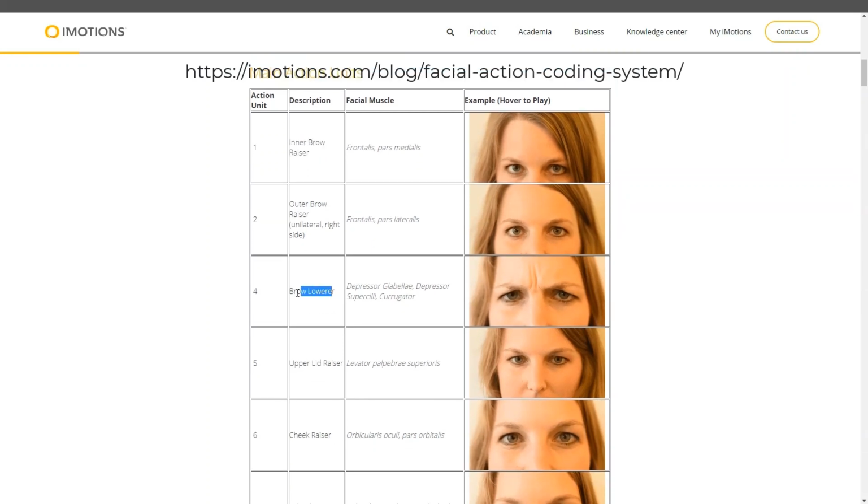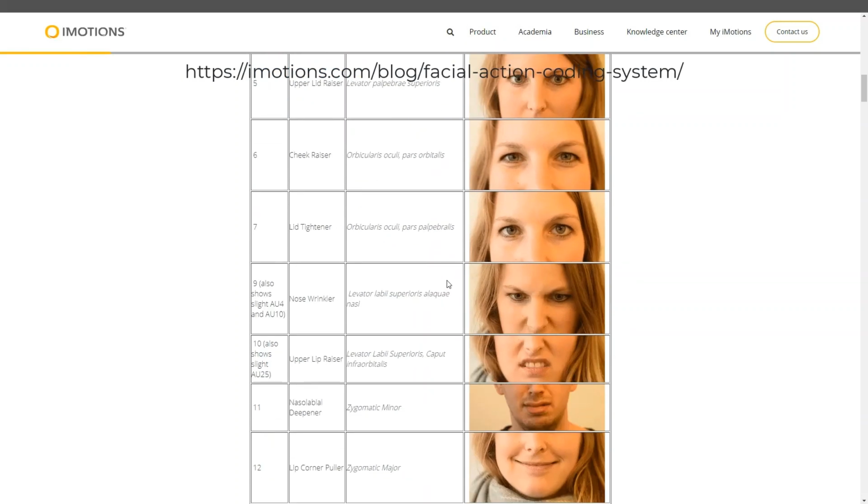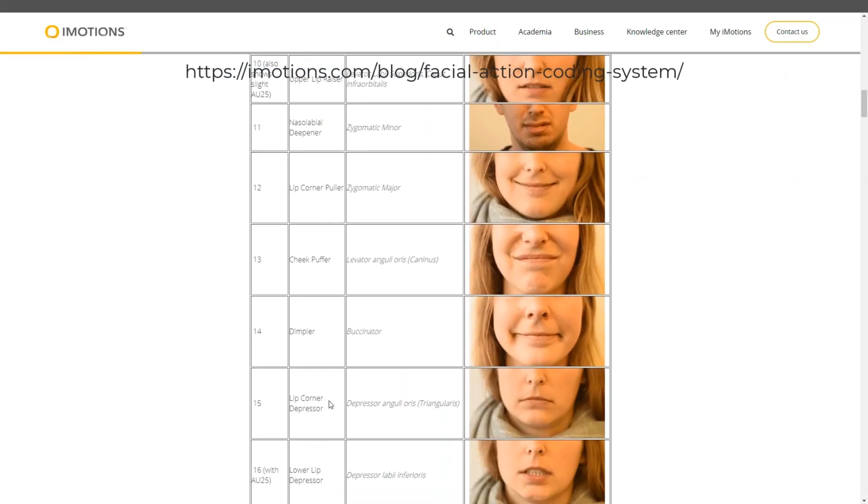And number 4 is brow lowerer. So that's what I was talking about. The main brow goes down, but the inner brow goes up. And number 15 is about the lips, lip corner depressor. We have this shape where the lips are going down. So the combination of these 3 main action units makes a sad expression.